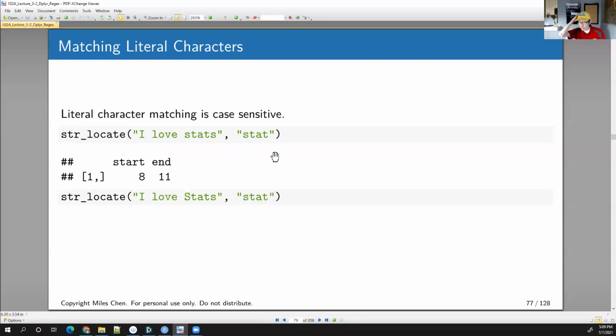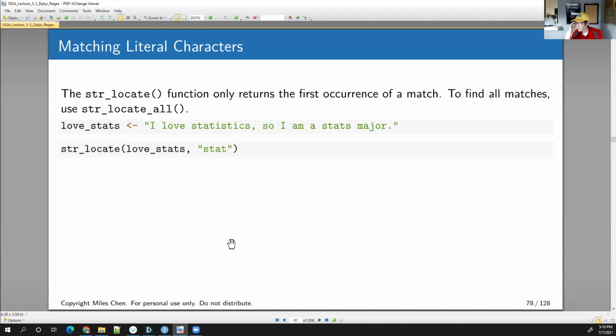Okay. Now, if I said, I want you to search for capital STAT in this string, I love stats, when you do a literal character search, it's case sensitive. And so it's going to say, well, I can't find this exact character thing, capital STAT. That does not exist. And so it gives me an NA. Okay. Here, we've got, I love statistics, so I am a stats major.